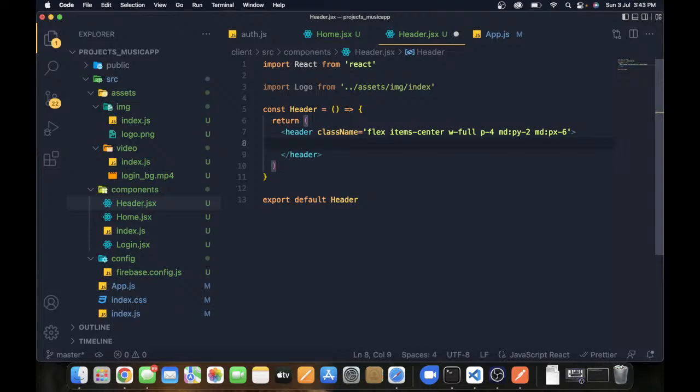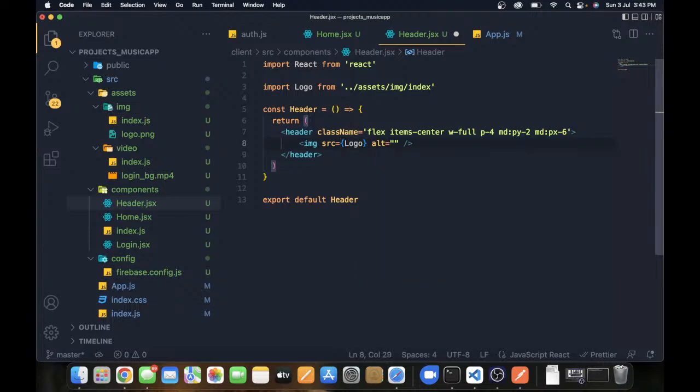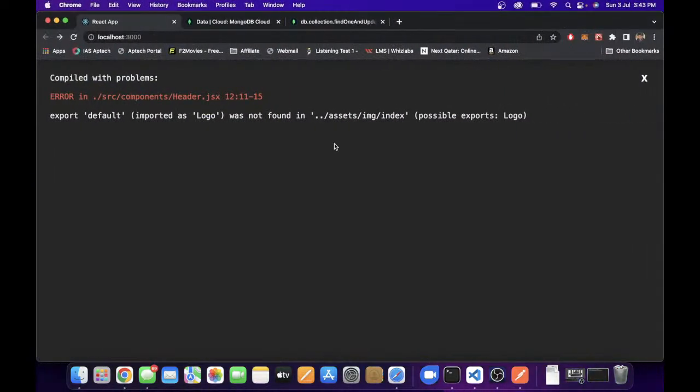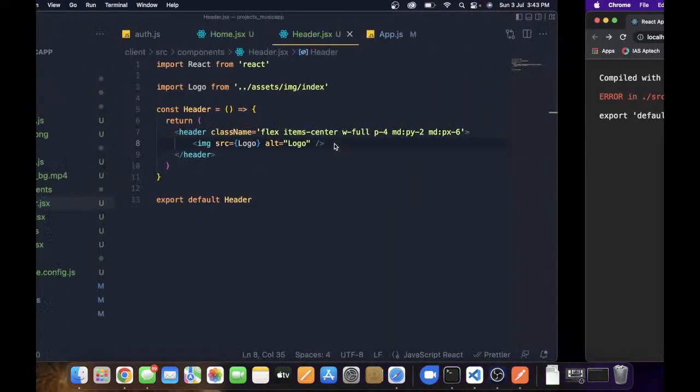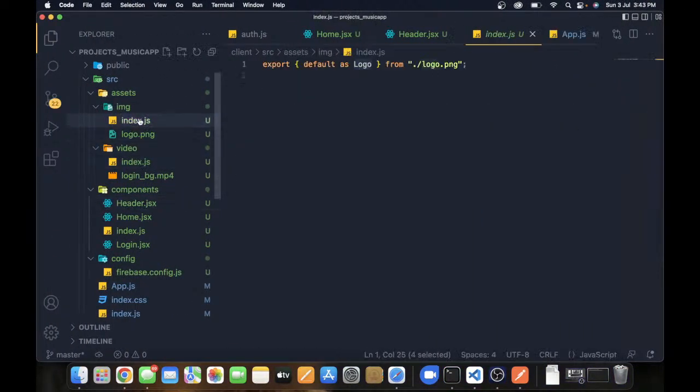Then inside here, I'm going to use an img image tag, and that's a self-closing tag. So it's going to be our logo itself. Alternative, just type logo. So save the changes, and let's see. Logo, it's not coming. Why is it not coming? Index.js logo.